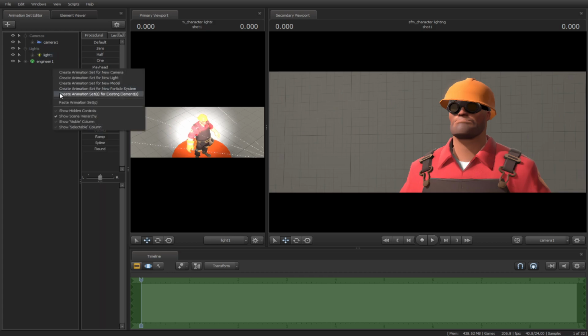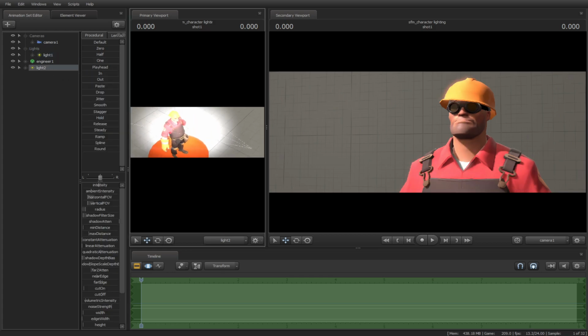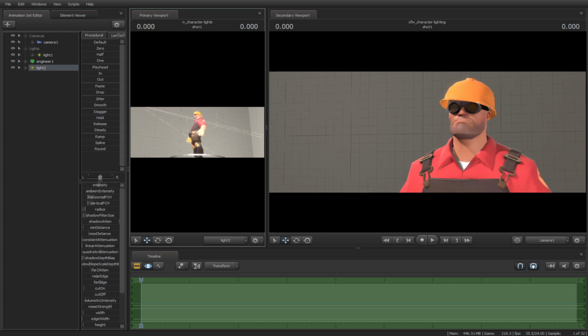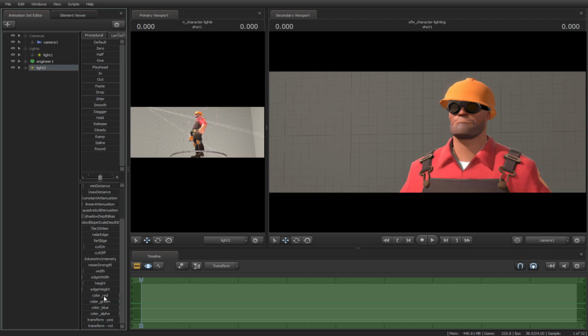Now make a new light, which is the ambient light. Set it on the opposite side of the character where the light is facing. Now right-click on the light and disable the shadows. You can use any ambient color you want, and use the intensity to make it not too bright.